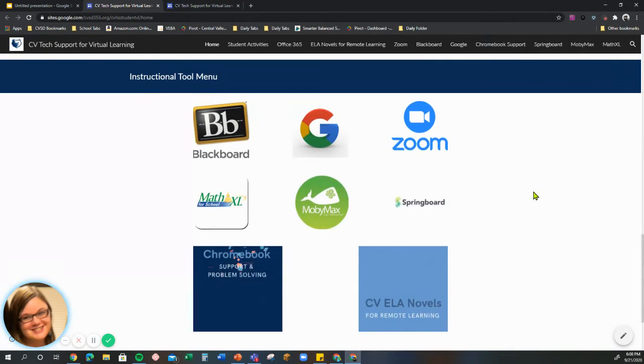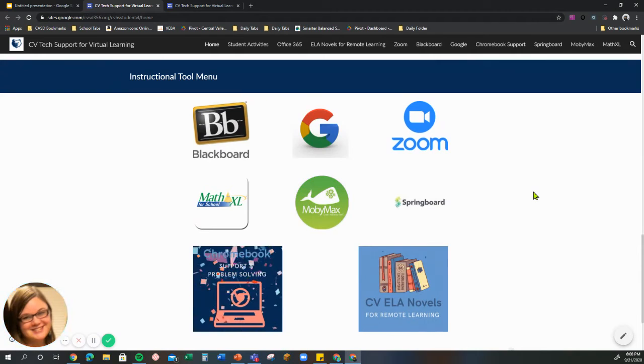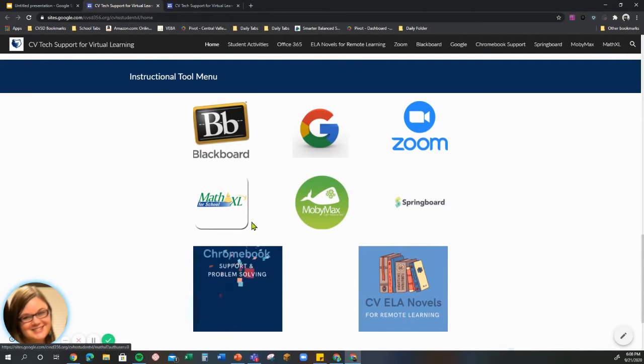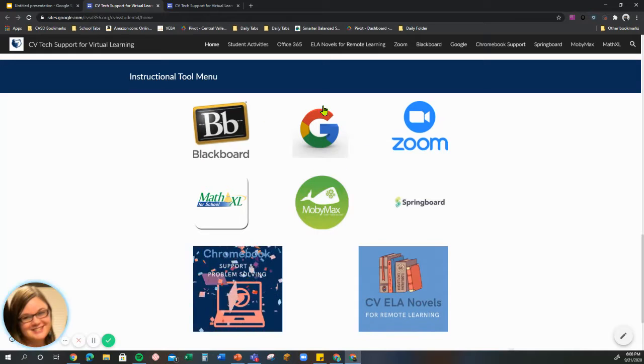All right, then we scroll on down and we have all of our instructional tools. So you'll notice things that look familiar, like if you're taking any English language arts courses, you're using Springboard. If you're in any math classes, you're using MathXL. Of course, we all lean into Google suite of products. We're using Blackboard. You're communicating using Zoom.